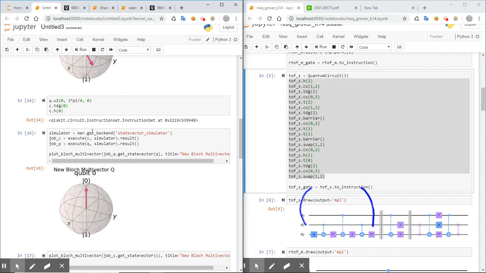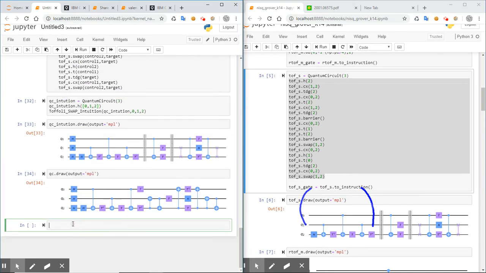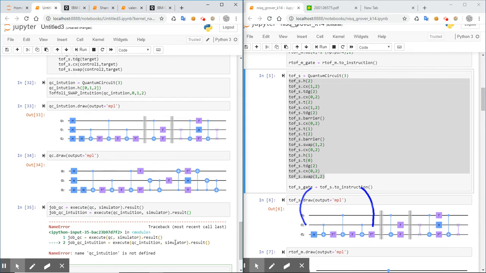So we've got the simulator. So I guess we're just going to copy that. The one is going to be QC. The other one is going to be QC intuition. So I'm going to call this like that, QC intuition. And I'm going to run the jobs. QC intuition is not defined. Intuition, of course, that's the name of the circuit.